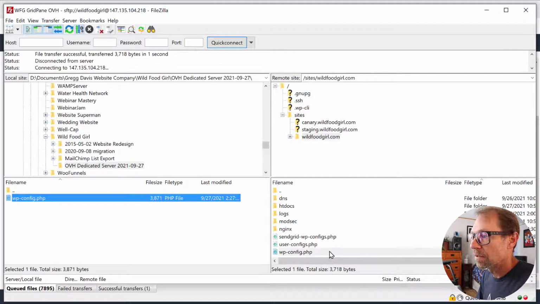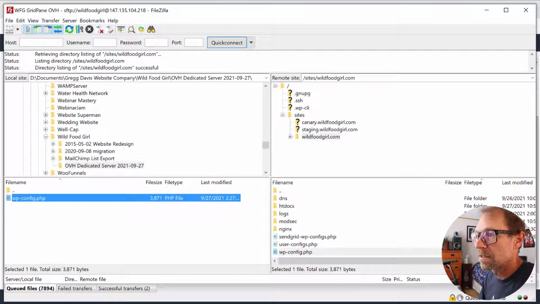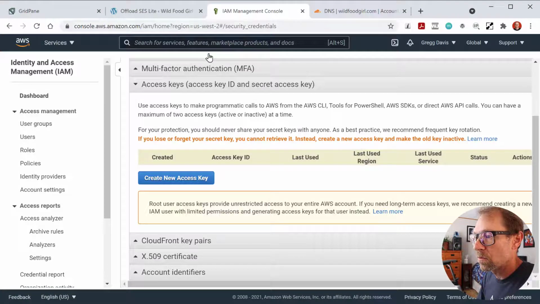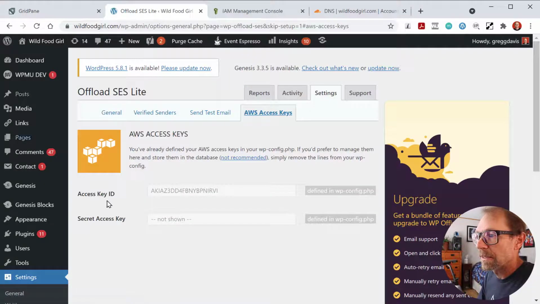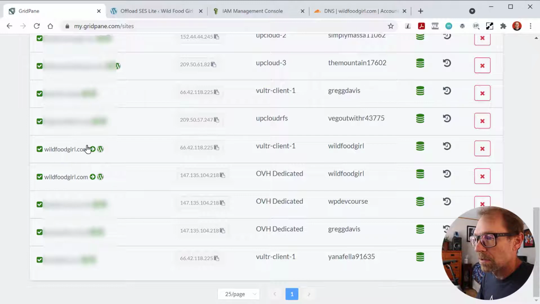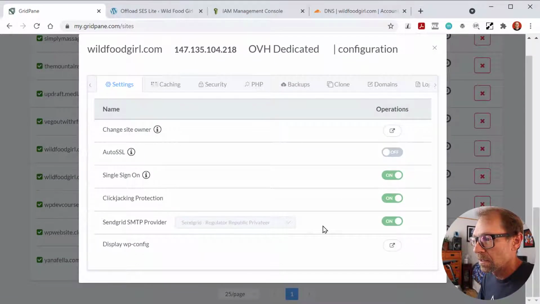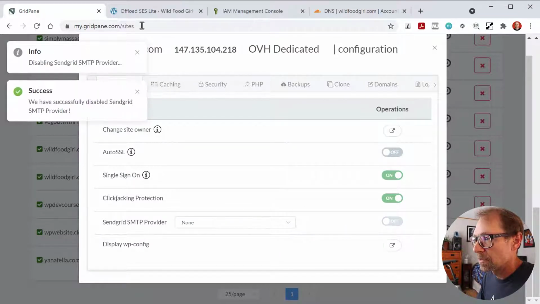Go over here, drag that over to the server. I can click OK to overwrite. And now when I go into Wild Food Girl right here, the access keys, if I refresh, should be recognized, yep, inside of the WP config. Excellent. I'll just quickly go into GridPane and go to the Wild Food Girl site at the right server. Go in here and turn this off, disabling the SendGrid SMTP provider.